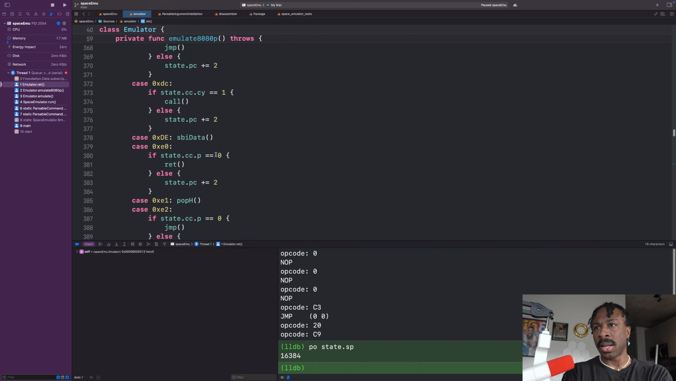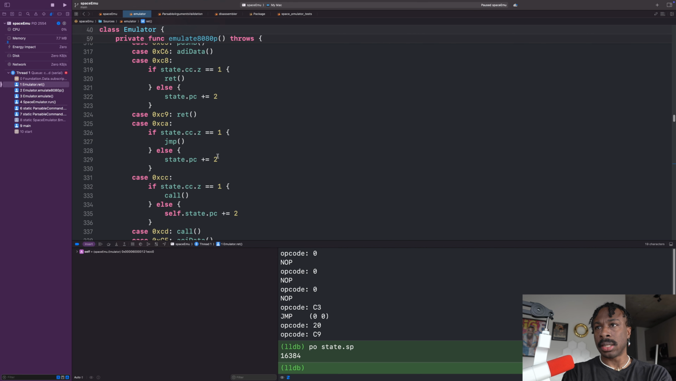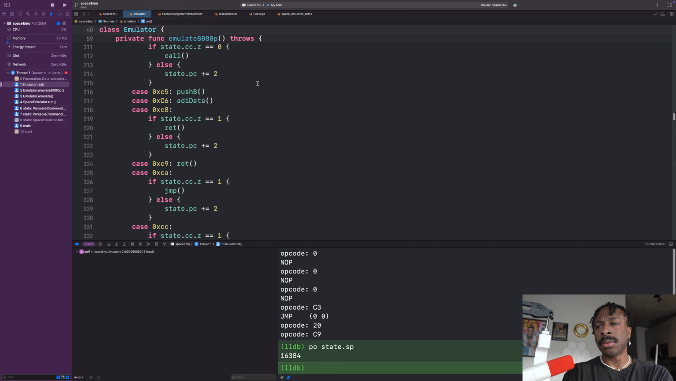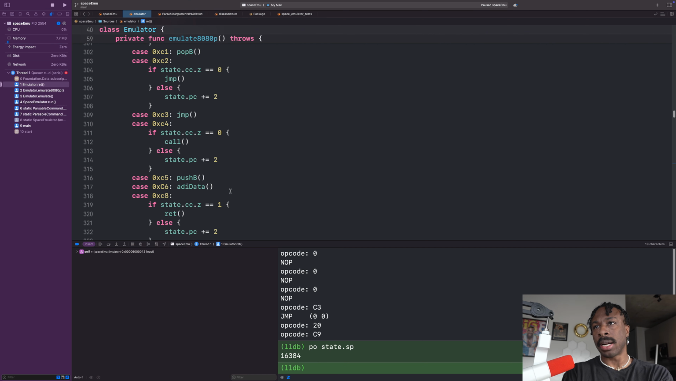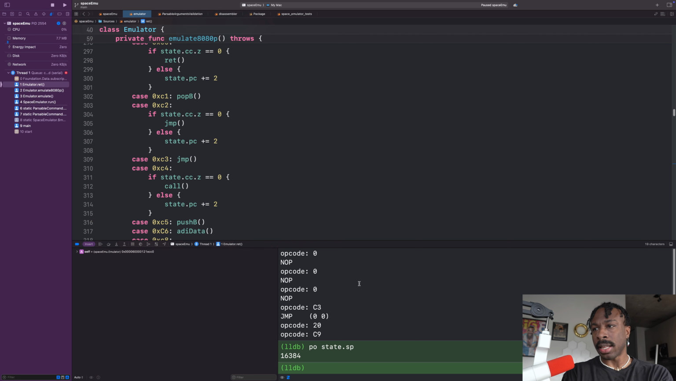Okay. Yeah, opcode C9 is return. I wonder why there's a return so early. Shouldn't return be followed by a call? So if I look at the opcodes in the print, I'm just printing out the opcode.